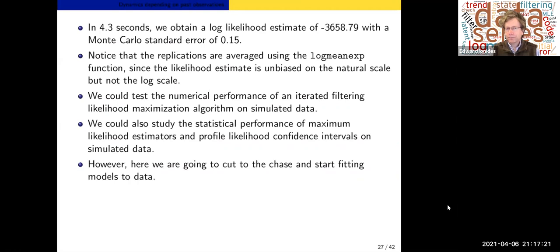And we have to average the replicates using logmeanexp. You've seen that before. We do that since the likelihood estimate is unbiased on the natural scale, not the log scale. So we take the log likelihood, we map it back to the natural scale, do the averaging there, and then log it again.